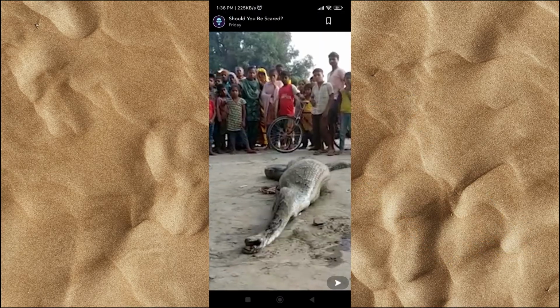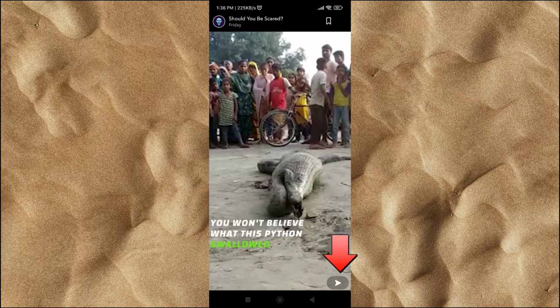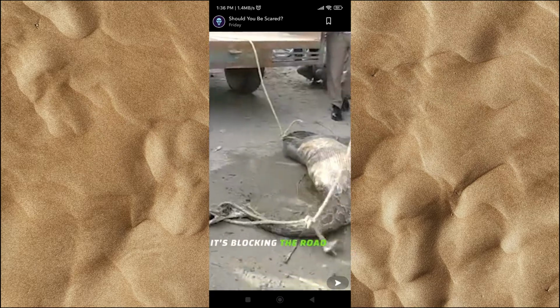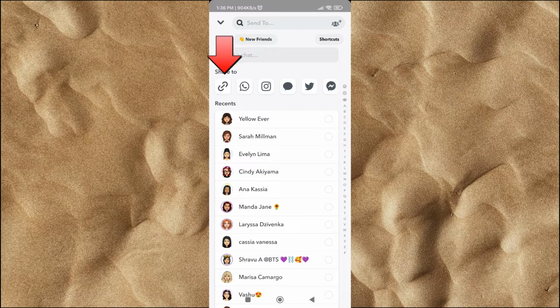The first step is to click the arrow at the bottom. Click this icon to copy the story link. After that, close Snapchat and switch to Google Chrome.